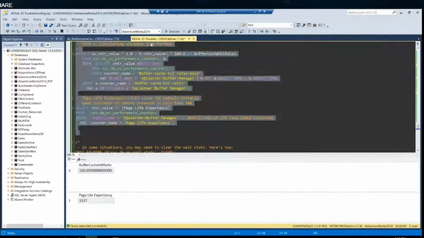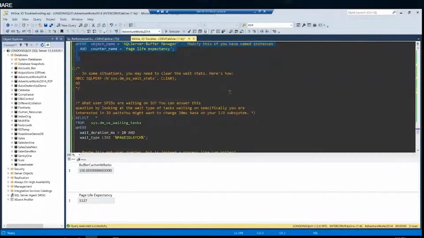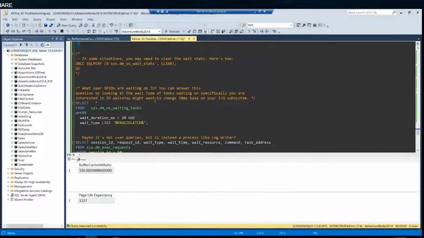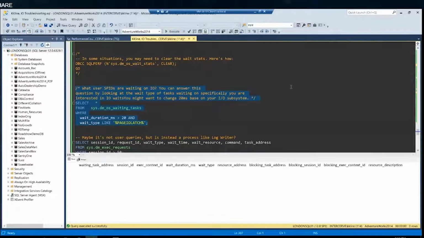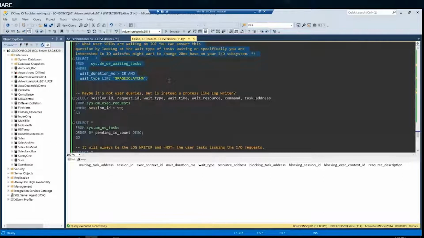And then we also have some other things we could look at. For example, if you know the problem is happening right now, we could just grab all of the user activities and look at DMOS waiting tasks. And this is by SPID. So we could see anybody who had a SPID that was waiting for IOPS. And then we have a couple other ways to look at that.